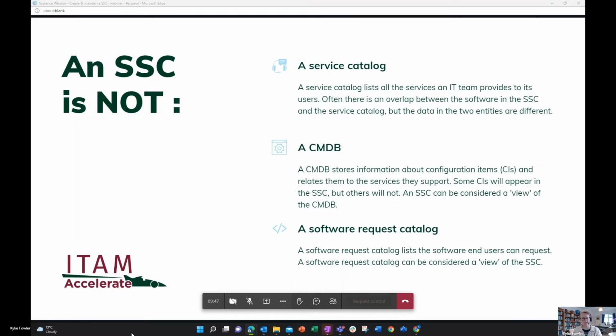Now, a lot of people, again, because we think of the supported software catalogue from a request perspective, think that the contents of our request catalogue are our supported software catalogue. But actually that's not the case, because if we are presenting a list of software to end users to select, we don't want them to see that they could select an Oracle database, do we? We only want them to be able to select a subset of the software that is authorised for use in the organisation. So the software request catalogue is in itself a subset of the supported software catalogue, so we can see that as being a view of the SSC as well.